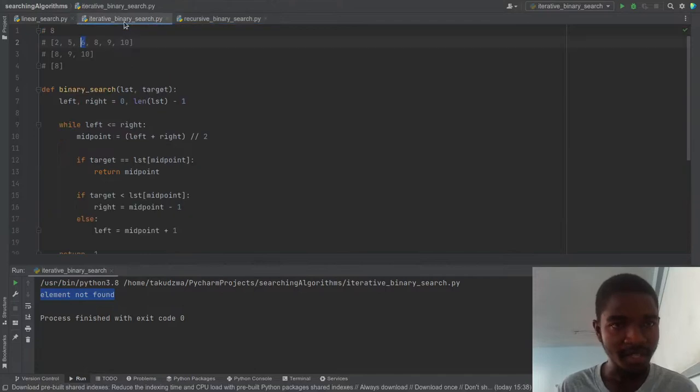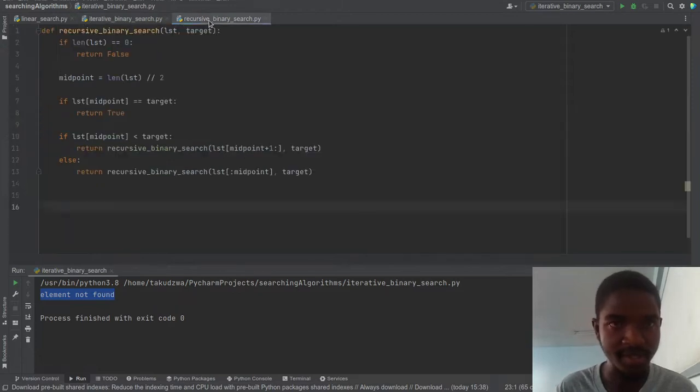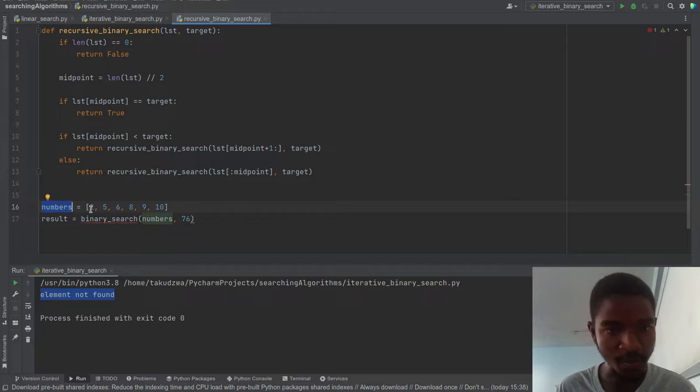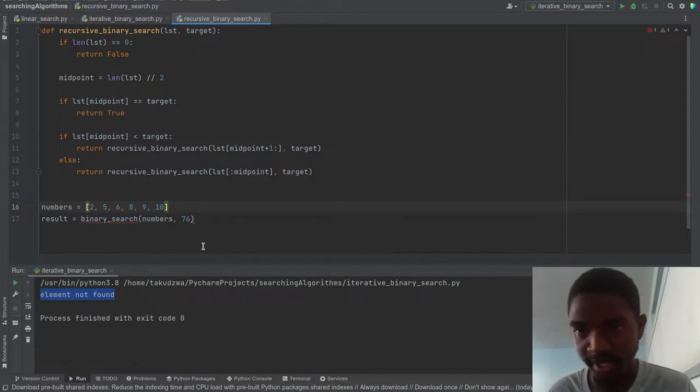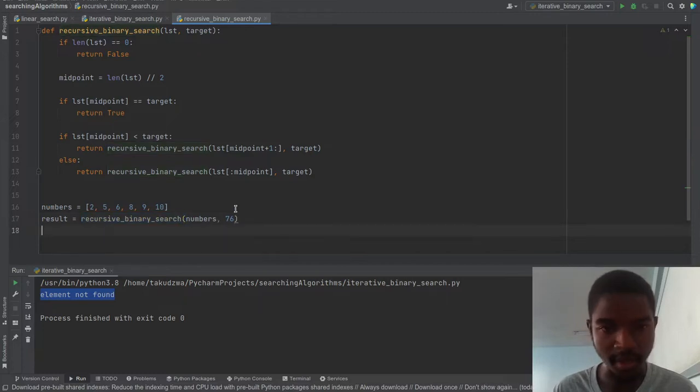Now, let me go into our iterative solution and grab these two lines and bring them over here. So we have our list, which is numbers: 2, 5, 6, 8, 9, 10, right? So is our list sorted or not? It is sorted, right? That's rule number 1 in binary search. Your list should always be sorted, so the result we are going to have here is reliable. Now let's do result, and we call this function, and let's check for the element 8.